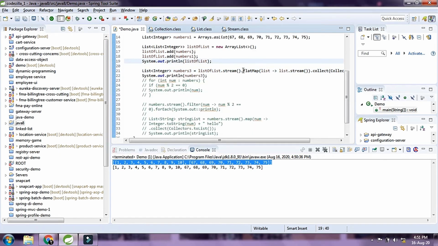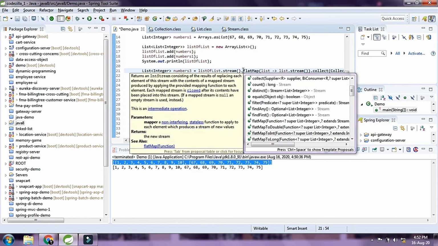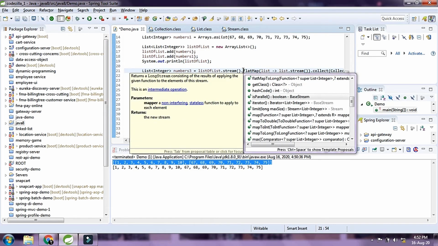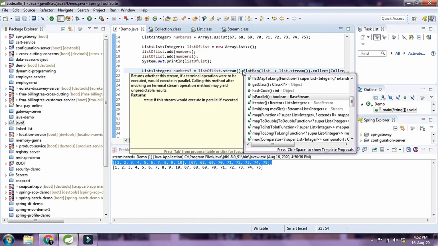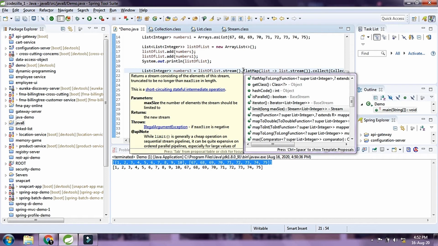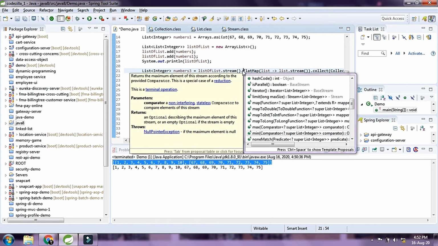And this method is parallel would basically return true or false, indicating whether the stream is a parallel stream or not. And then we can also limit, as we can do for our database queries, we can just limit the number of records that we're viewing for streams as well. And map, we have already taken a look at map. We have the min max functionalities also, so we can just find out the minimum and maximum elements inside our list.